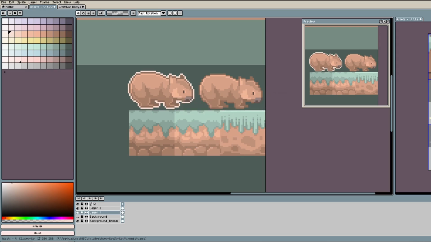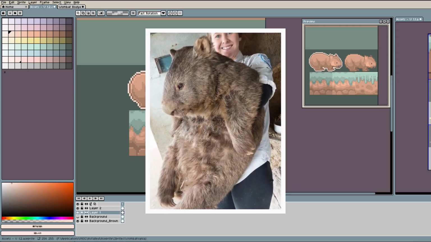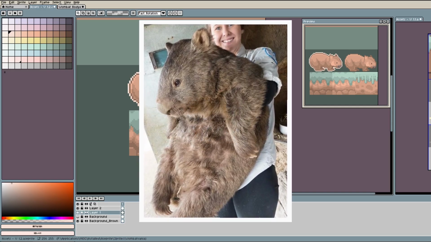The largest wombat recorded was Patrick, who lived at Ballarat Wildlife Park and weighed 38 kilograms. He was also the oldest wombat at 31 years old.